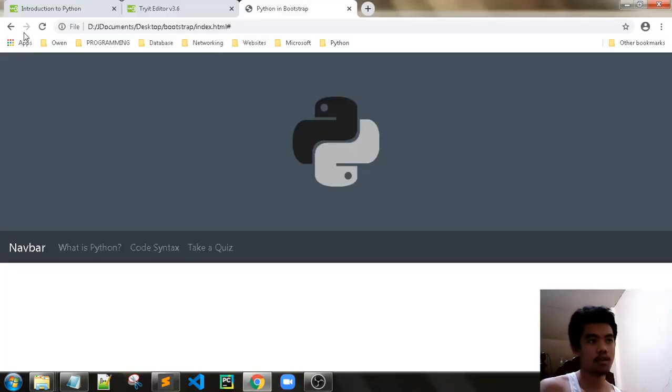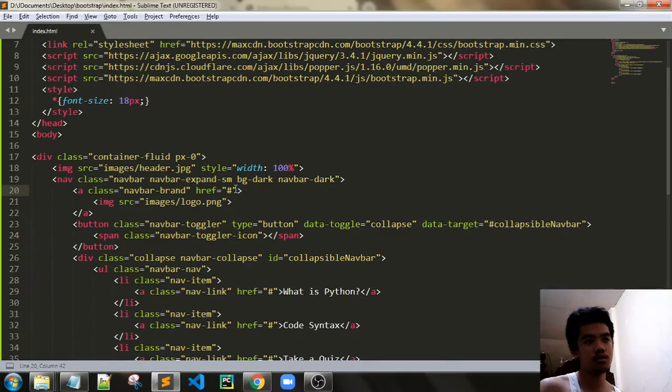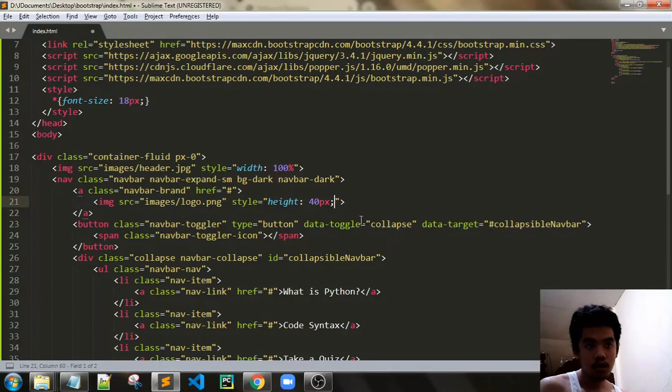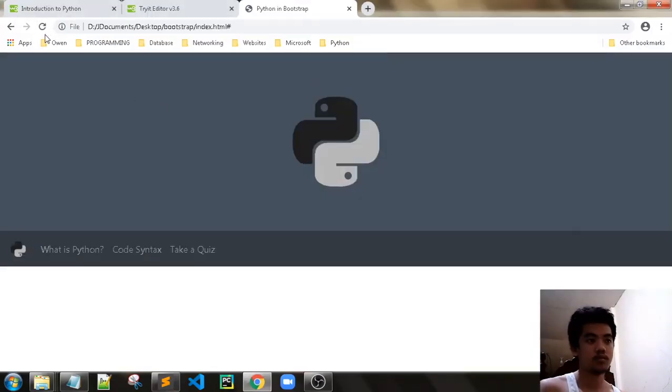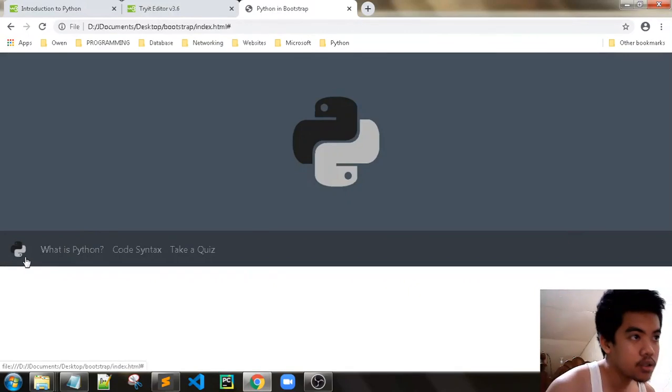Let's see. As you can see, we need to resize this. Style, so height 40 pixels. Whoa, it's too little. That's okay.